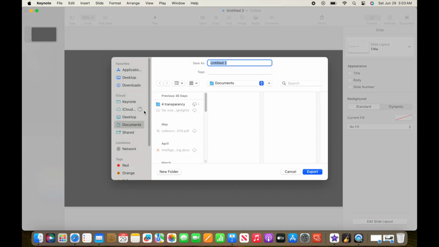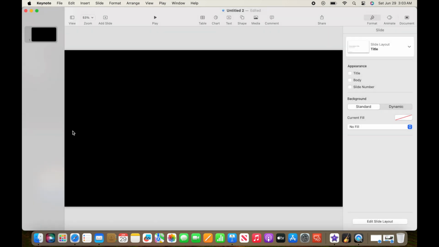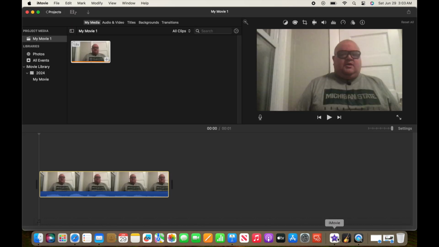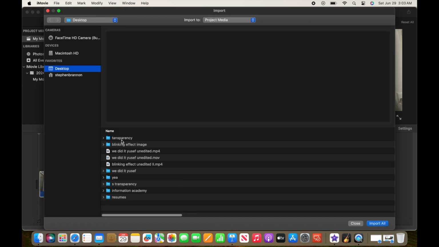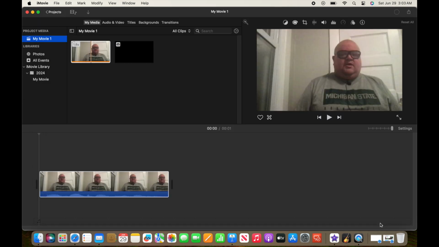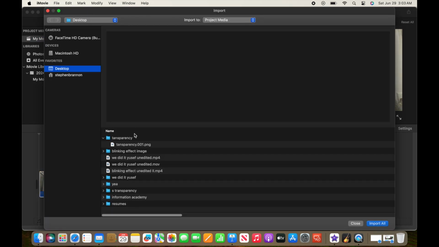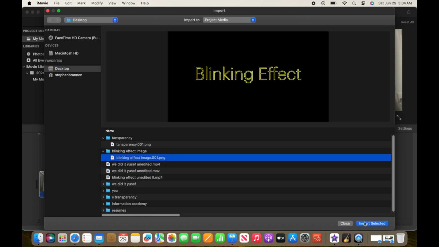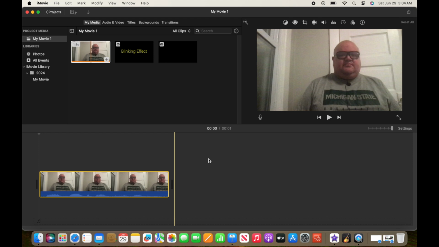Desktop, transparency. And going back into iMovie, I'm going to import that clip again. Okay, transparency. Transparency 1. And then I'm going to get in the other clip here, which is blinking effect. By the way, by default, Keynote saves things to its individual folder.